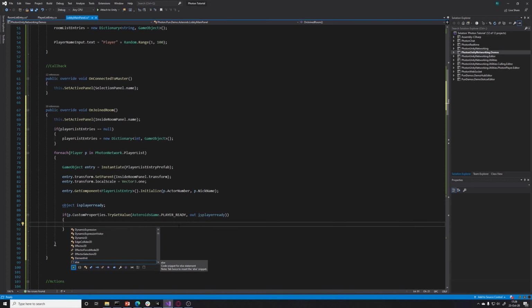Another thing that you should know is that this custom properties has been set by them. So custom properties is an empty hash table. You can put in any value that you want. Asteroids game player ready was something that when they were creating the game, they added as a custom property for each player.